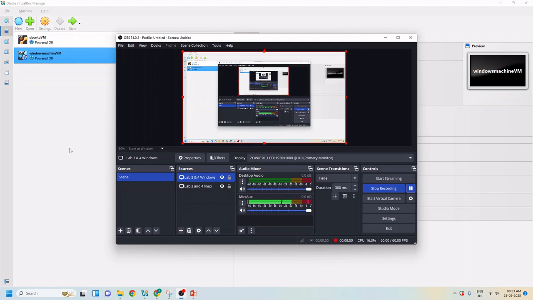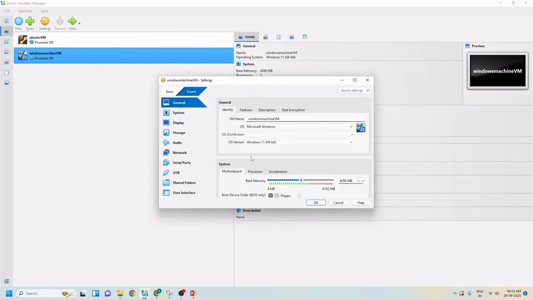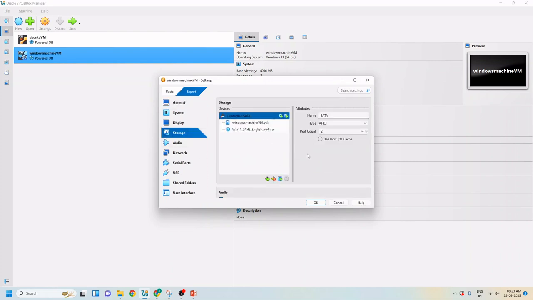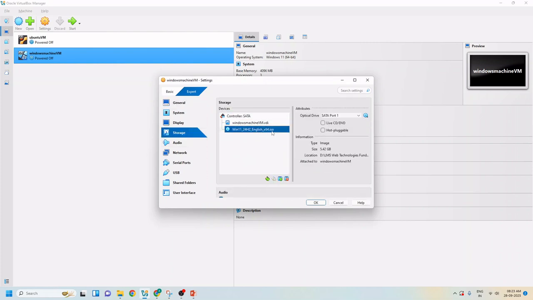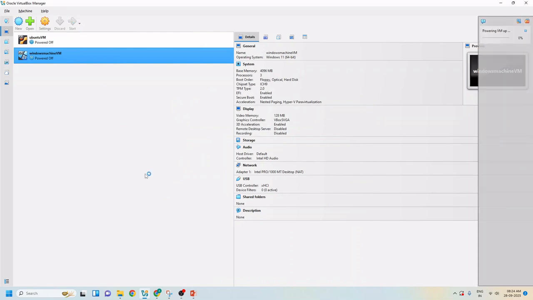So I forgot to mention one thing. Go to the settings and select the storage. Select this Windows 11 English x64.iso and select this, right? And select the Windows English x64.iso. Okay. Once it is done, click OK. Now click the start button and let us wait for the Windows virtual machine to install.